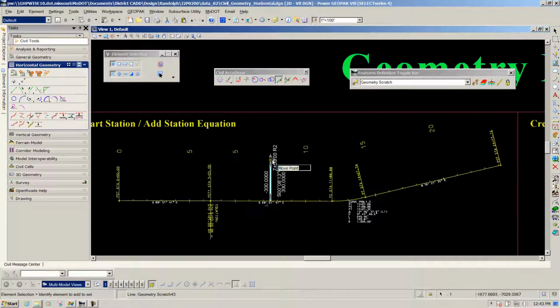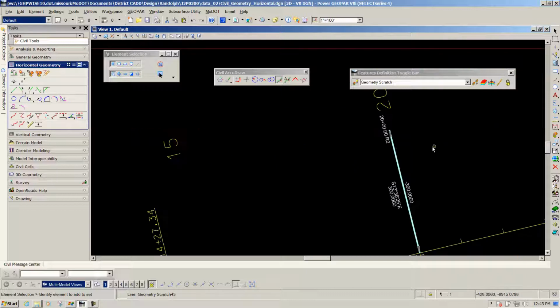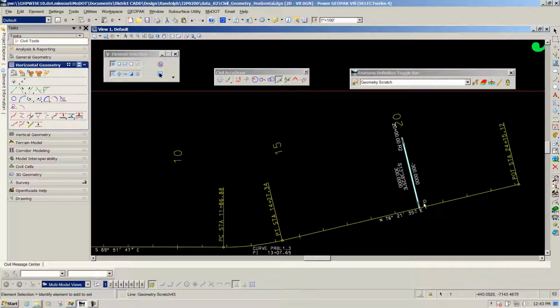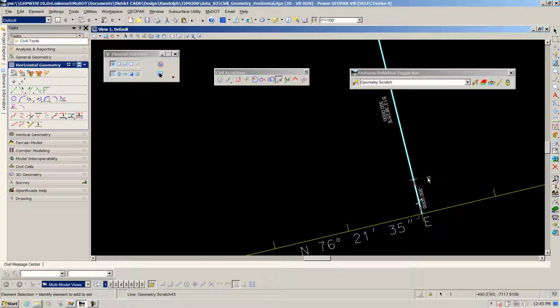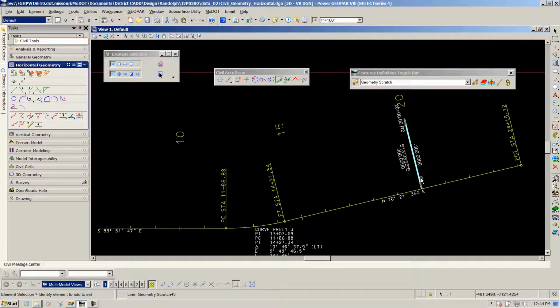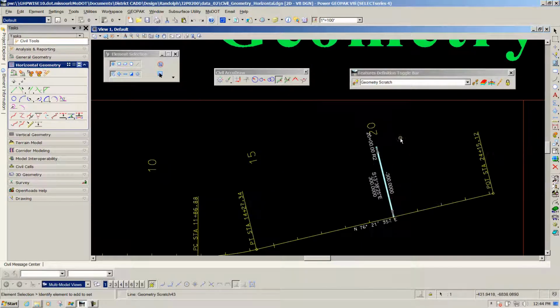I'm going to type in a different station, and watch what happens when I type in a different station. I'm going to type in 20 plus 00, space R2. When I type that in, it knows, because of the way I set this line up, that the line needs to be 300 in length, and it needs to be perpendicular to the alignment. And so that's exactly what that line did. So just be aware that there are rules set up, or can be rules set up, on elements, and the line, if you try to modify it, will try to honor those rules.